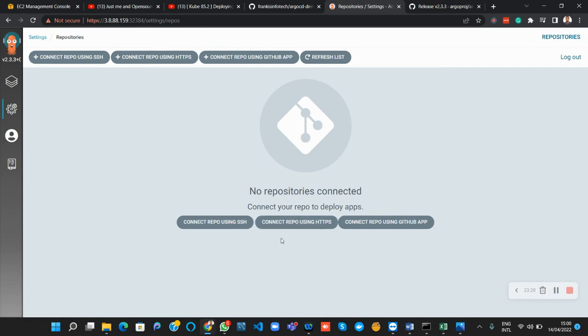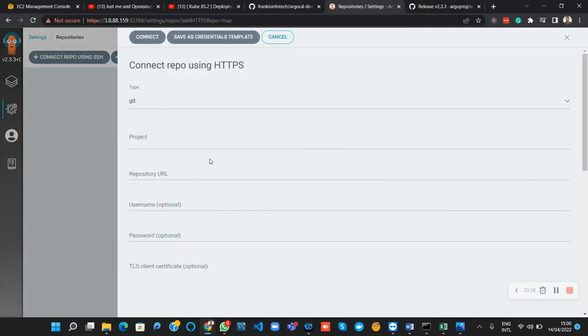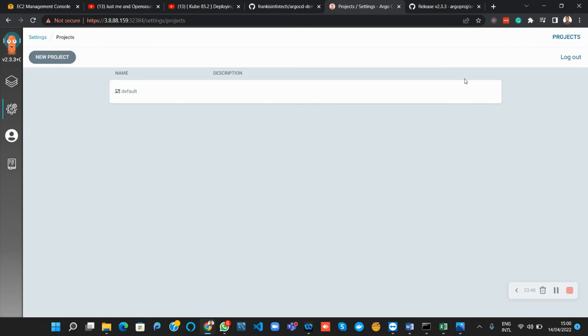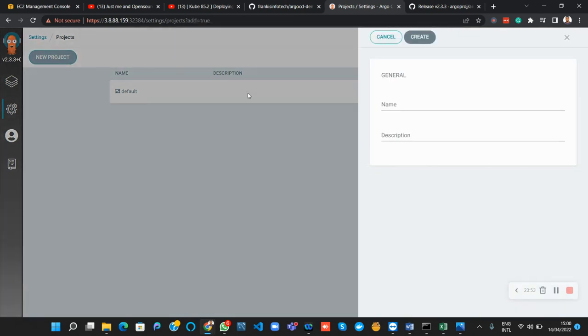Now we are going to integrate GitHub with Argo CD. Connect repo using HTTPS. The type is Git. The project is the default project. You can create other projects too. Let me go to projects. You have the default project, and you can create a new project, with a name and description.